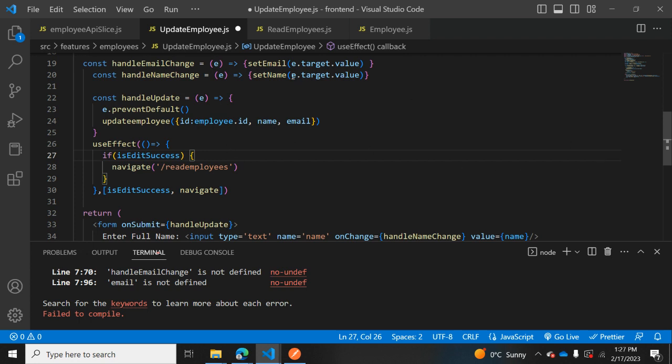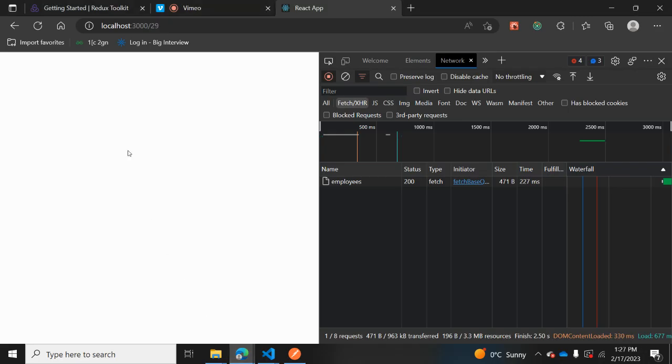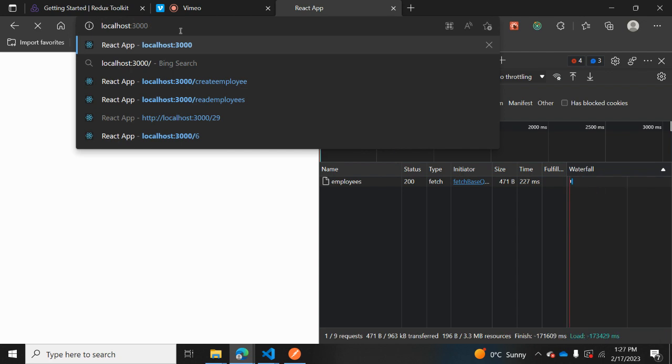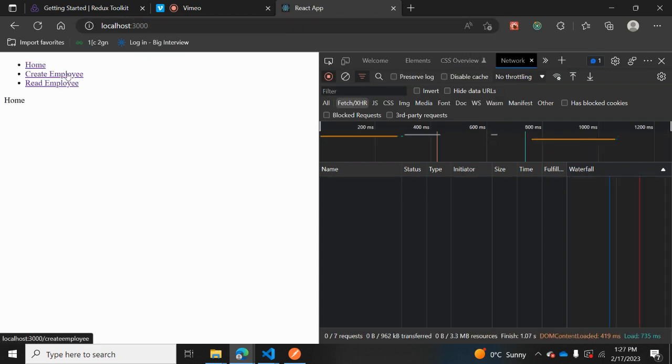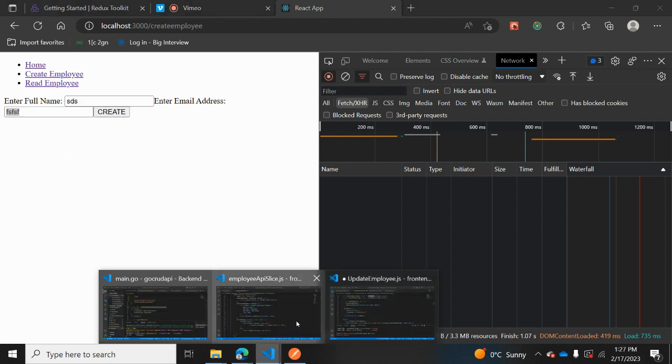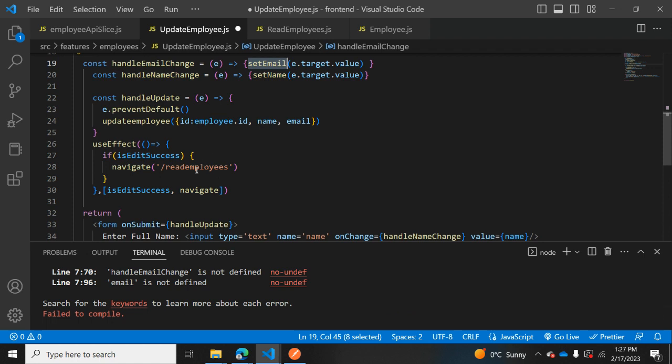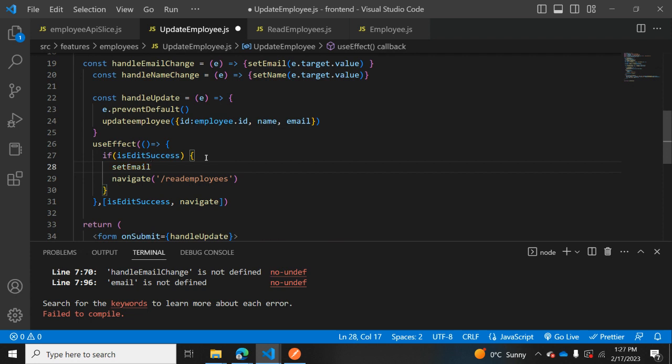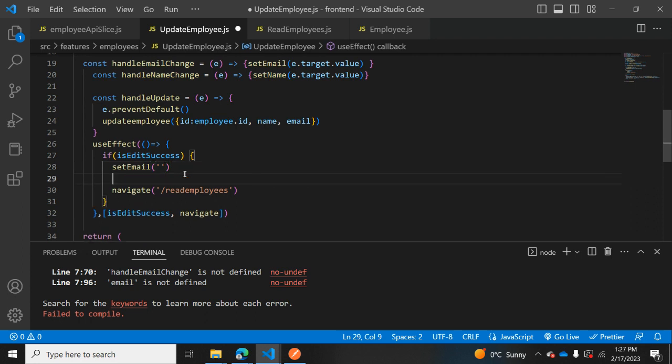And also we will be clearing the fields. So clearing the fields means once you type everything and click on create, these fields should be blank again. So that's what we are doing here manually. Set email is going to be blank, and copy this, is also going to be blank. Let's save it.